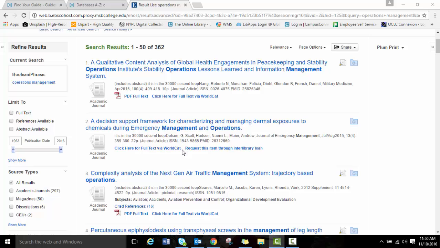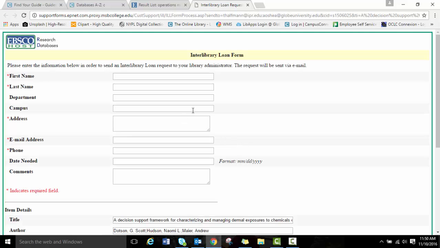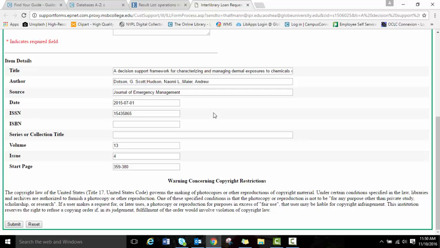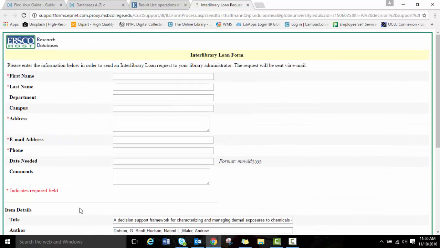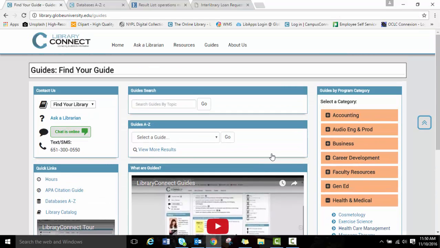If the article you're interested in says request this item through interlibrary loan, you just click on the phrase and fill out this brief form. A librarian will request the article for you, and it will be emailed to you within a 3-day time frame. Remember, it pays to do your research early, especially if you have a more obscure topic.